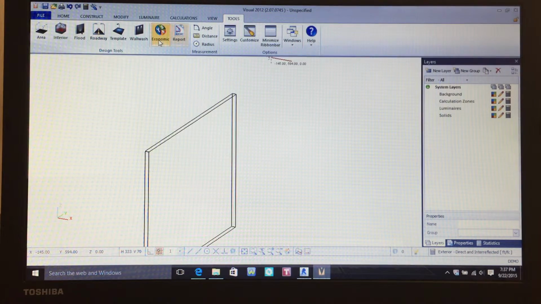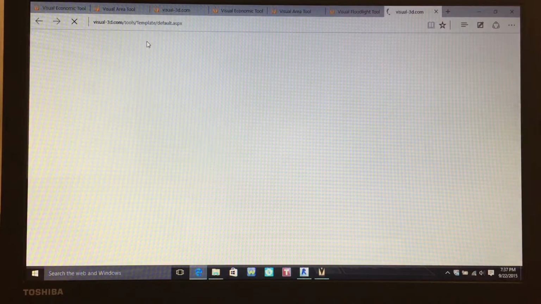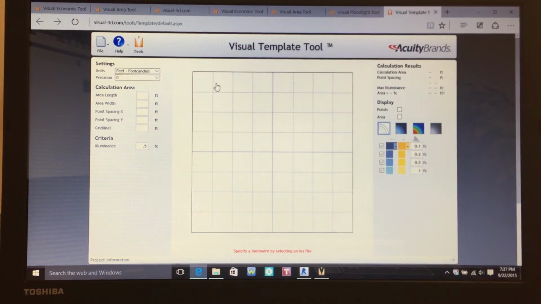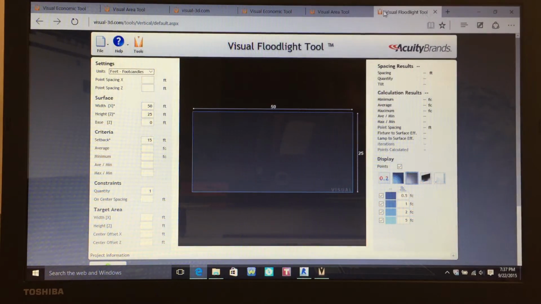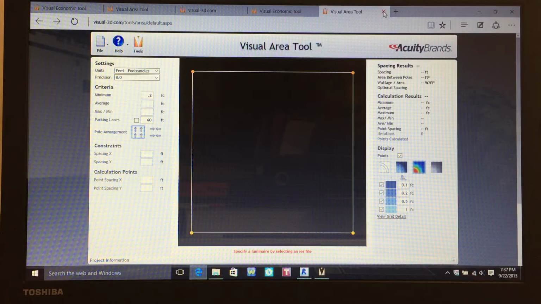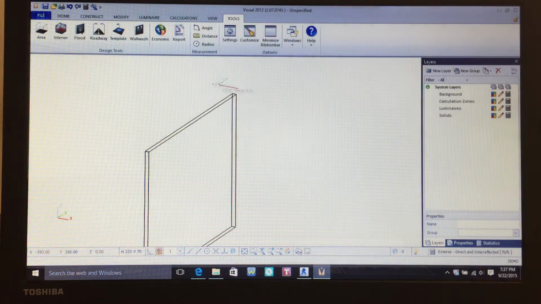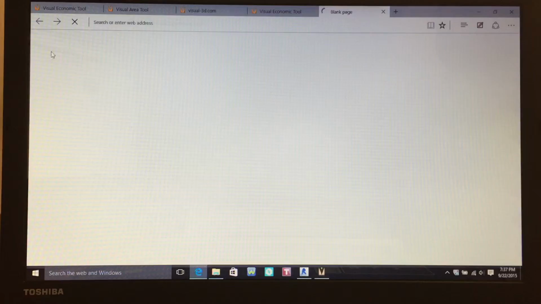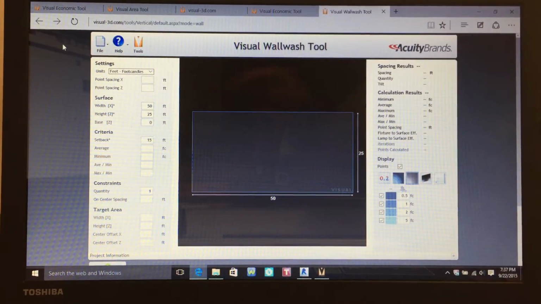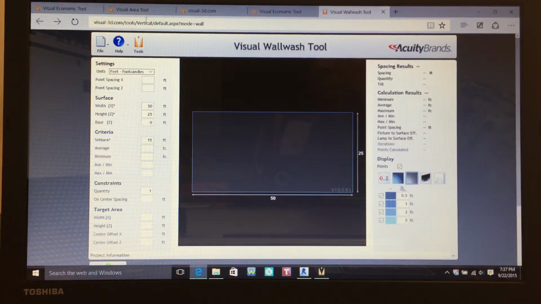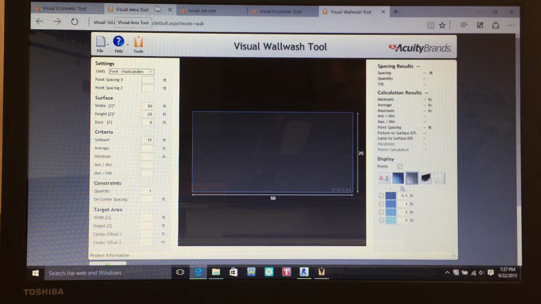As we close that down, we're at template, the next one. The template tool can be used to view ISO illuminance contours, also called templates. All right. You can also compare the template of 2 luminaires simultaneously, or view the point-by-point illuminance differences. So that's pretty neat for laying out room design. And then the next one is going to be wall wash. The wall wash tool can calculate the number of luminaires required to illuminate a surface based on your criteria.